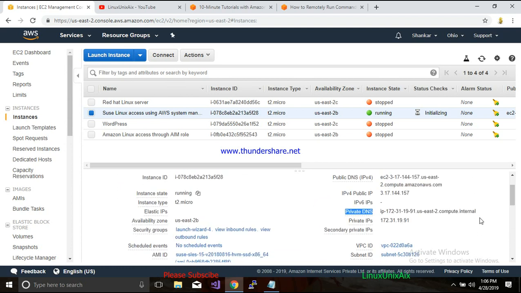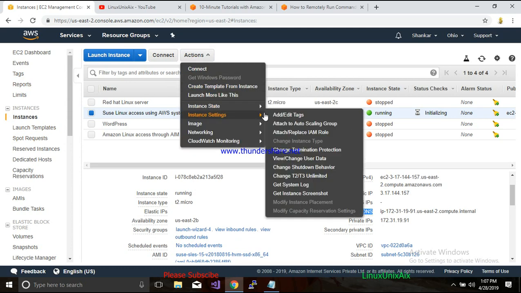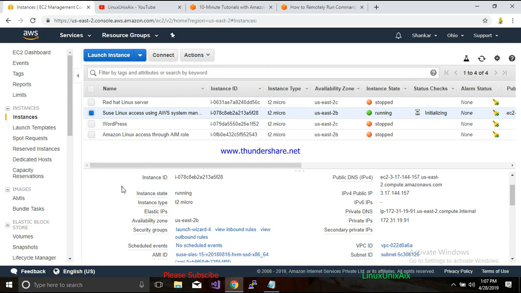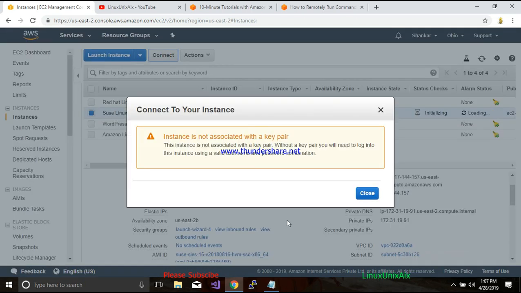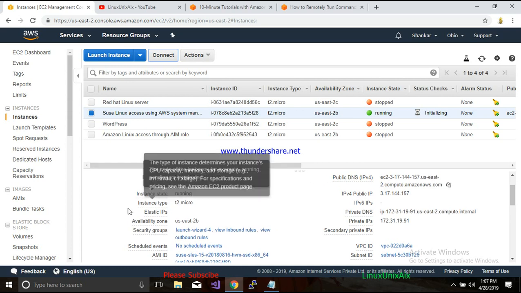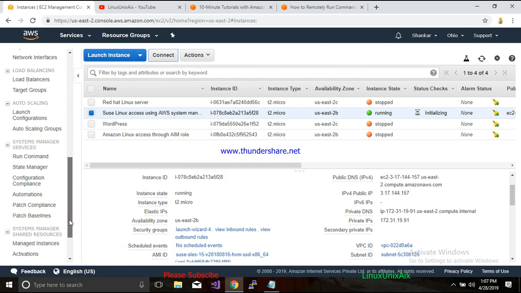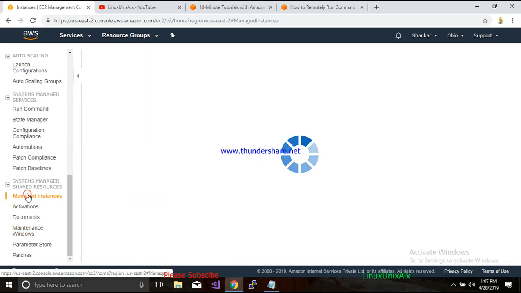Now the question is, how do we access the server? You go to actions, and the instance state is running. Click on connect. Here the instance is not associated with a key pair. So what we have to do is go to managed instances, where you will find the instances that are accessible using AWS System Manager.